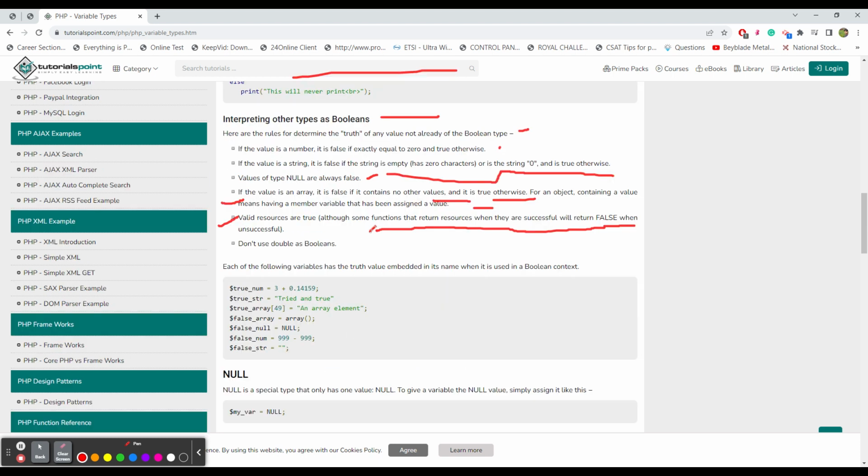Don't use boolean as double boolean. Each of the following variables has a truth value embedded in its name when it is used in a boolean context. True num is equal to 3 plus 0.159. True string is equal to trident true. String true array 49 is equal to an array element. False array is equal to array.